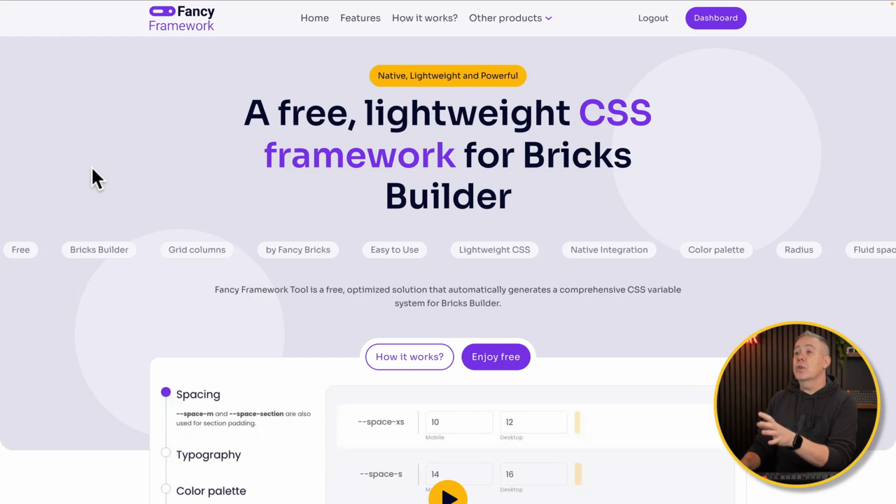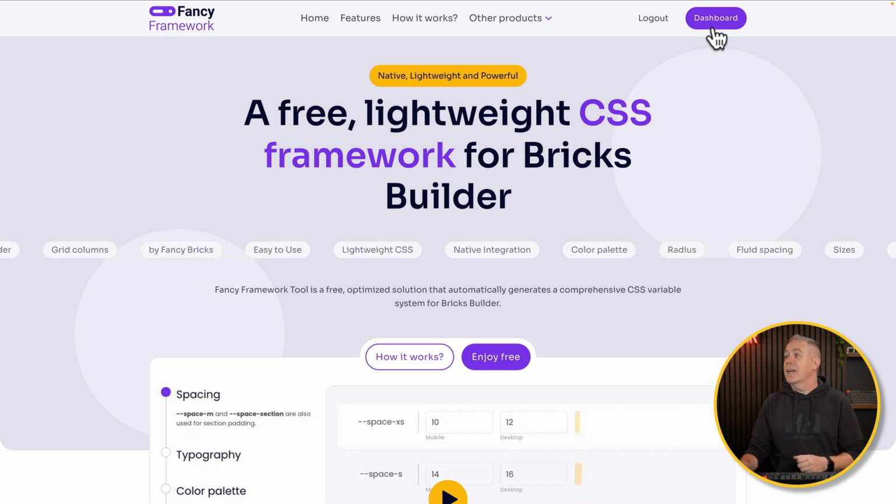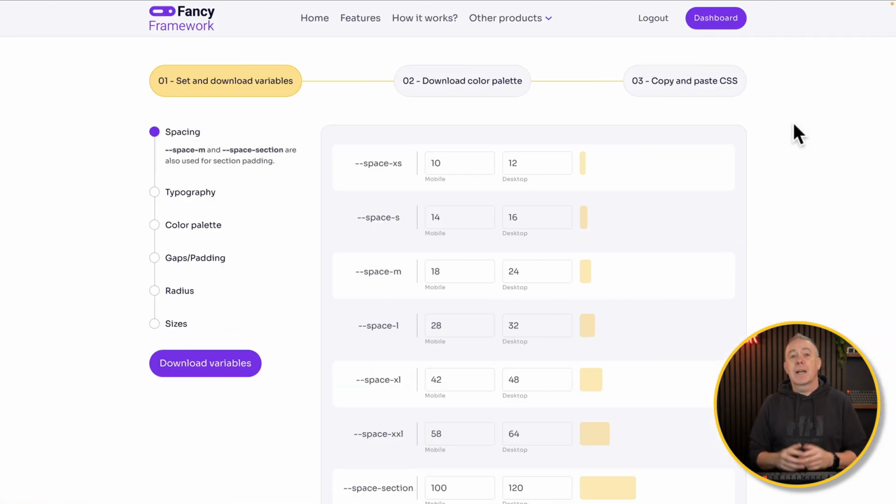And then we're going to take a very brief look and overview at how I think this fits into the sort of CSS framework ecosystem we have as part of Bricks itself. So once you go over to the website, all you need to do is create an account. Once you've done that, log into your dashboard. And inside your dashboard, you've got three different sections. These are the three stages you have when you want to set up Fancy Framework in Bricks.